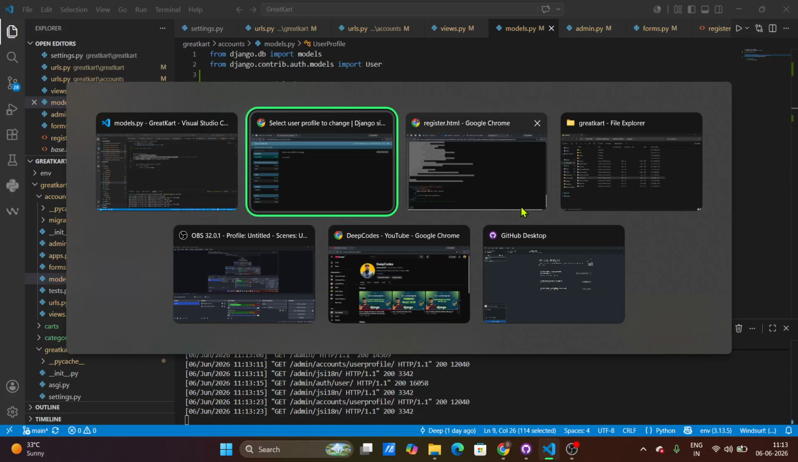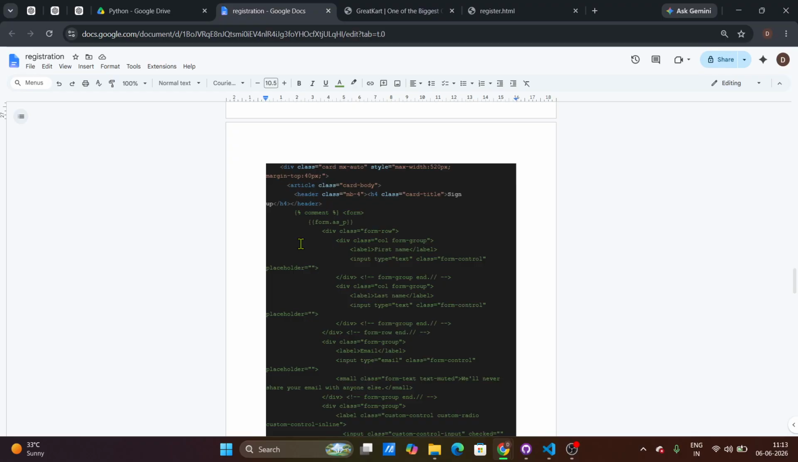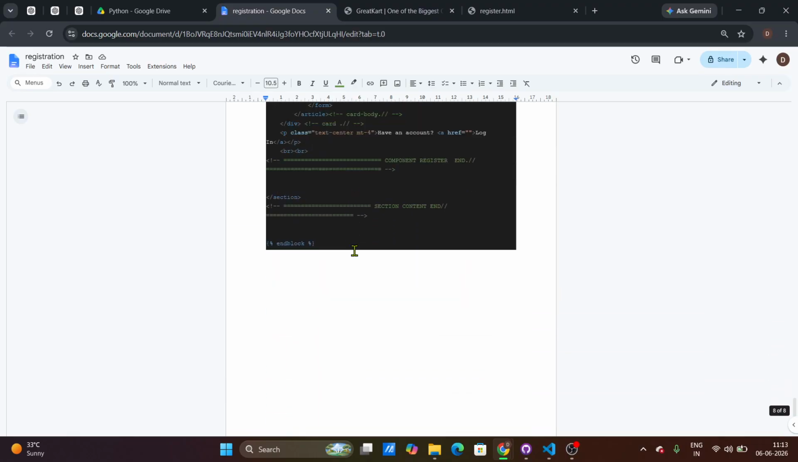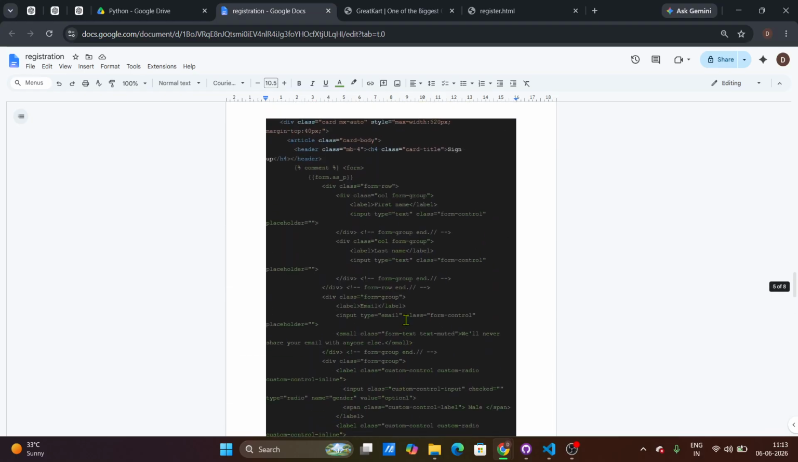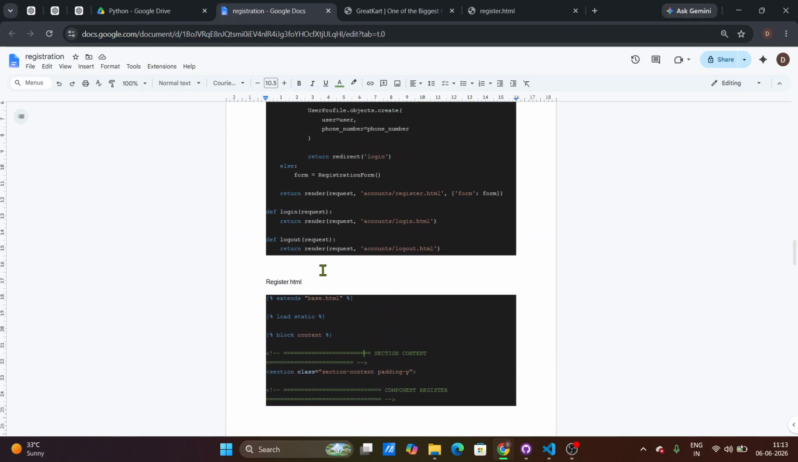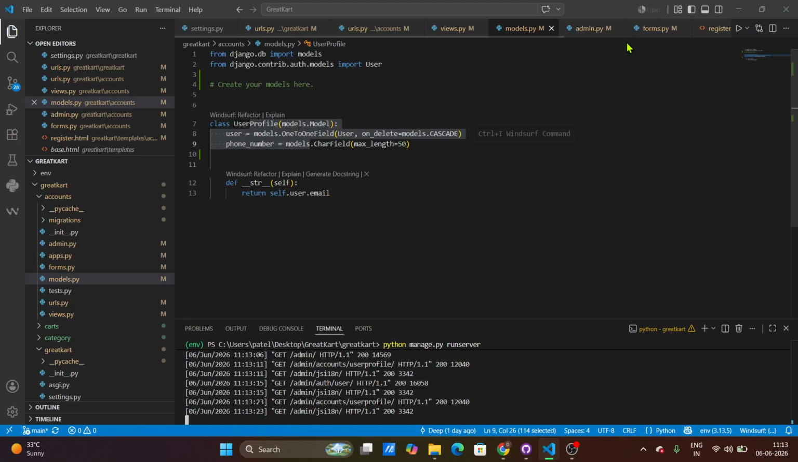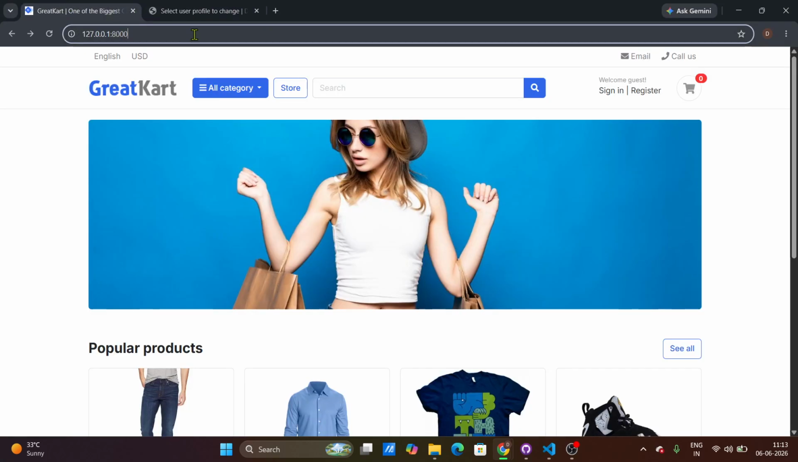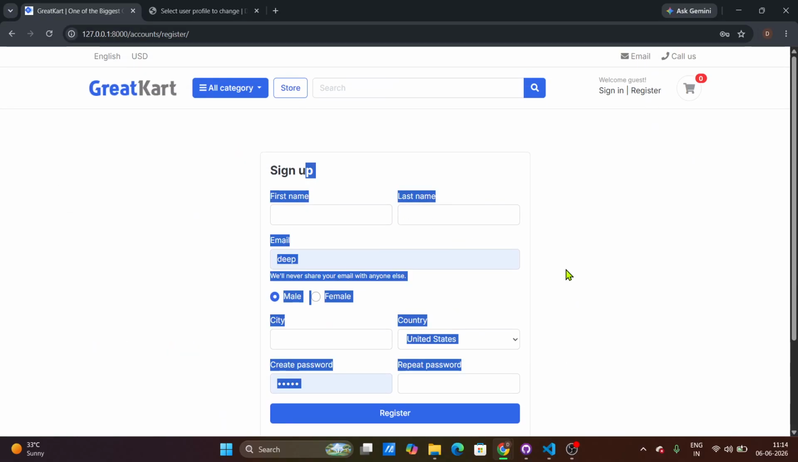So now let's go to this file. What is left in this register.html? Okay, so this is the last one. Let me check if it is the same or not. Okay, that we have to add in. So let's try to open the register page. You can see this form.